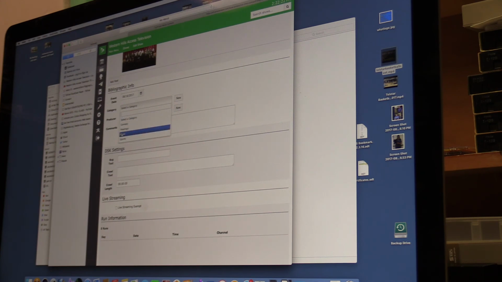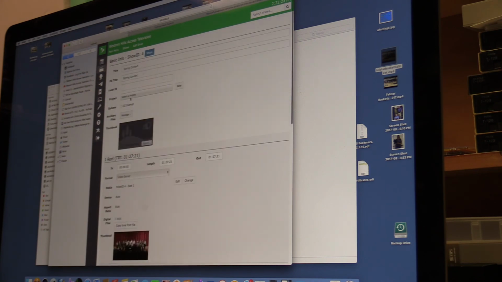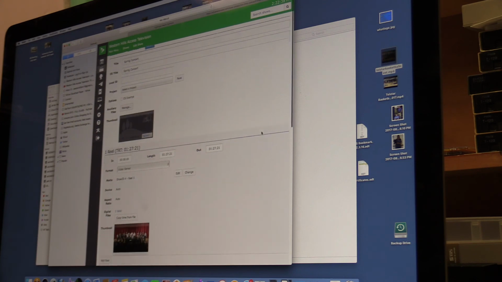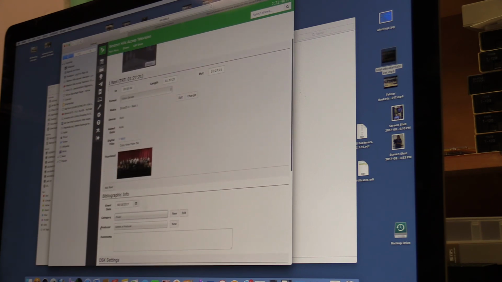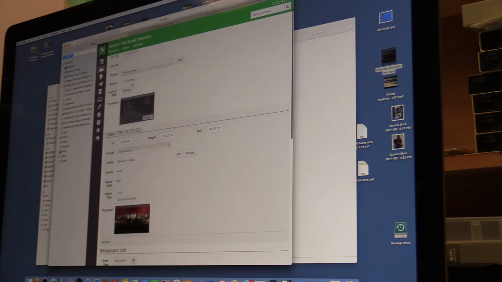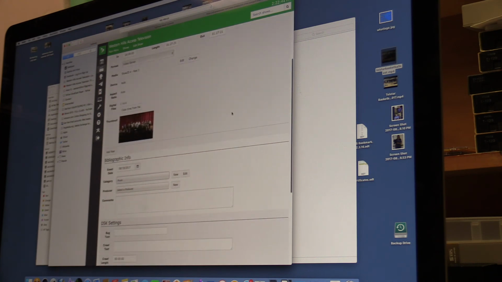So in this case, we might say, okay, this is the music category, but up here in our project field, we might say that this is the high school choir concert as the project. And then the next one is our high school band concert, or the middle school band concert, or whatever it may be. So your category is going to be more general and vague, where your project is going to be more specific.